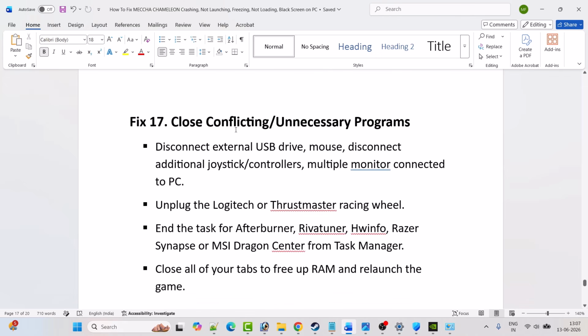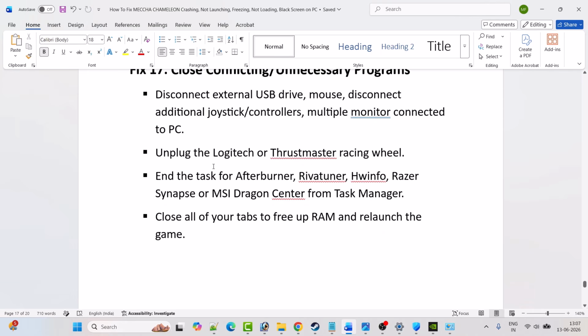Fix 17 is to close conflicting or unnecessary programs. So disconnect external USB drive, mouse, additional joystick controllers, multiple monitors connected to PC, unplug the Logitech or Thrustmaster racing wheel, and close Afterburner, RivaTuner, HWiNFO, Razer Synapse or MSI Dragon Center from Task Manager. Close all of your tabs to free up RAM and then relaunch the game and check.